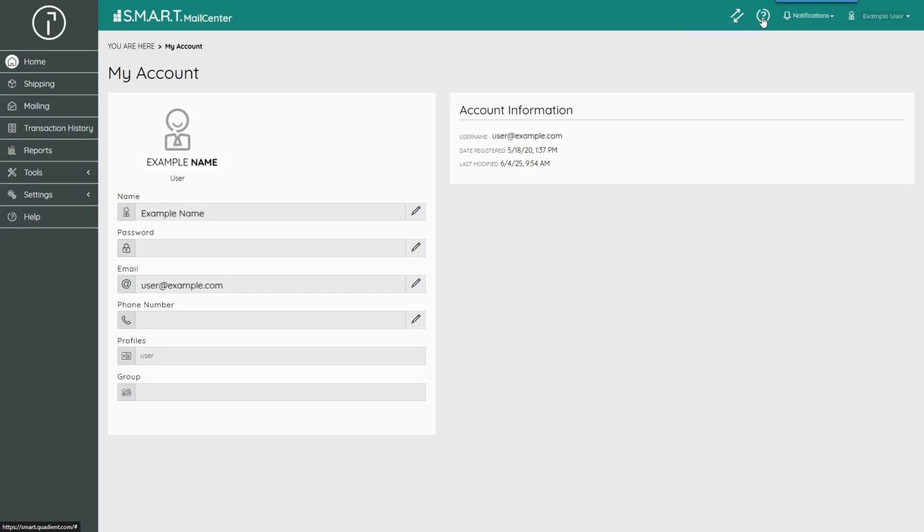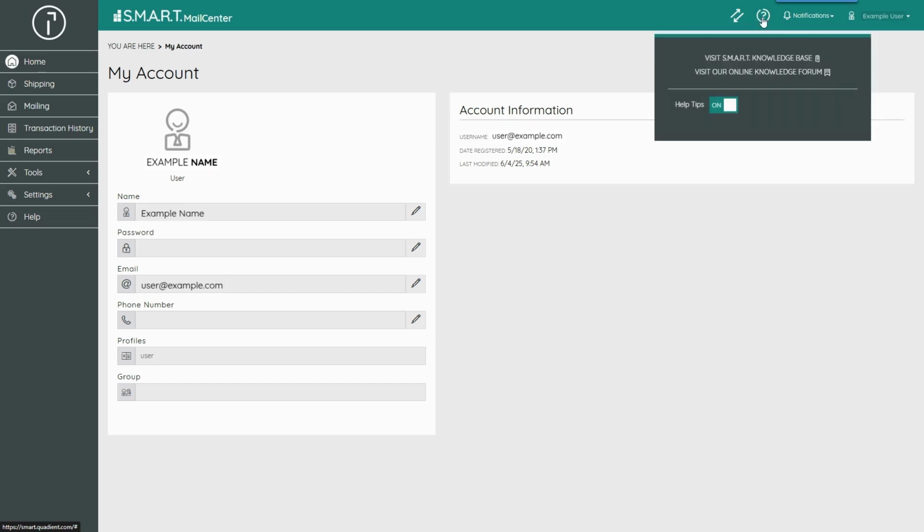Next icon to the right is the Help section. If you click on it, it will allow you to visit the knowledge base or the online knowledge forum. Additionally, you have the option to turn on or off the hover text or help tips.